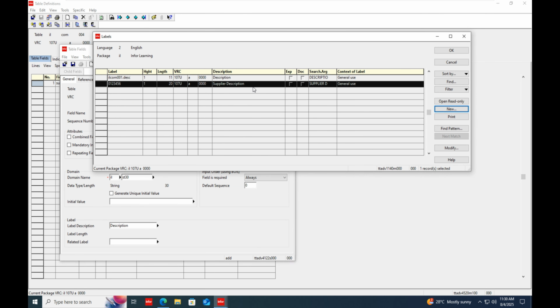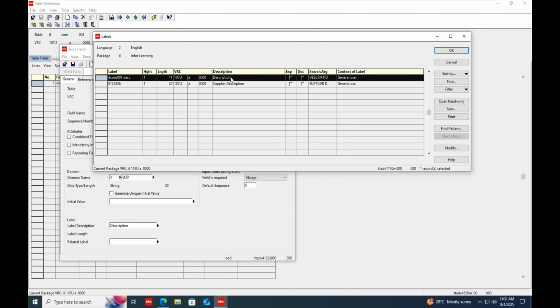So you can see here supply description. If I want the label code as this, I can use it. If I want to use the one which the system is showing me as a recommendation, I can use that. What I have shown here is that sometimes you want a new label code but the system shows you this. In that case you can create a label according to you also.